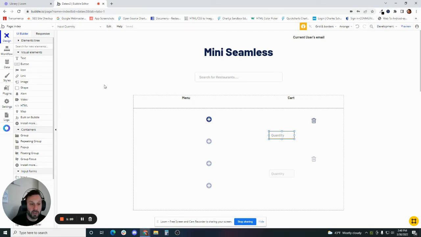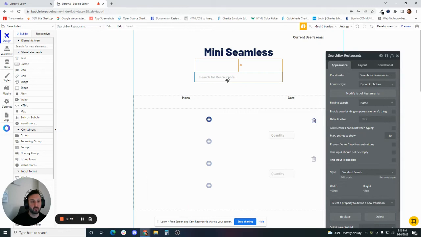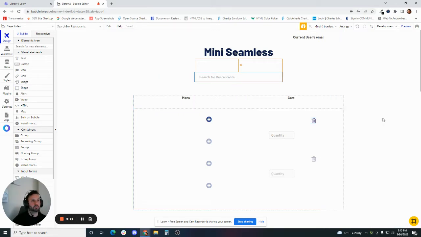All right, so the example that we're going to use is to wire up this mini food delivery app that I have created here. You can see that I've already put a bunch of elements on the front end here. We've got two repeating groups, we've got a search box up here, and we've got some text elements and icons that we're going to program.